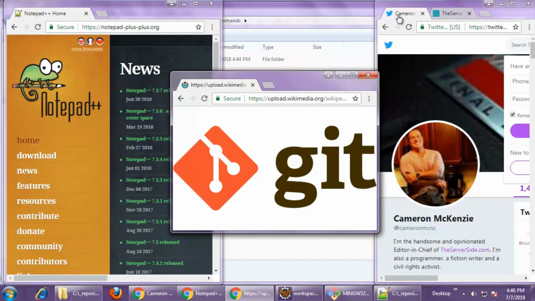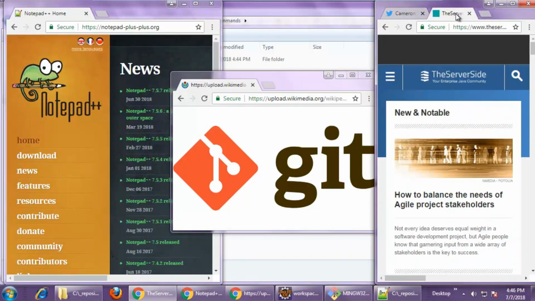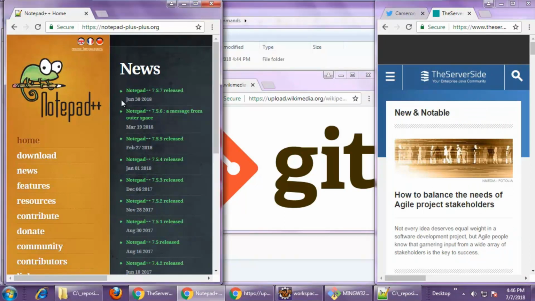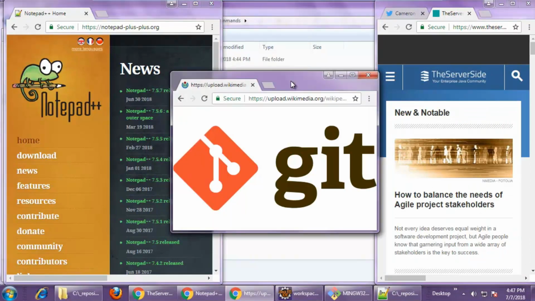Hi, I'm Cameron McKenzie. I'm the editor-in-chief over at theserverside.com, and I wanted to talk to you about using Notepad as the default editor in Git.